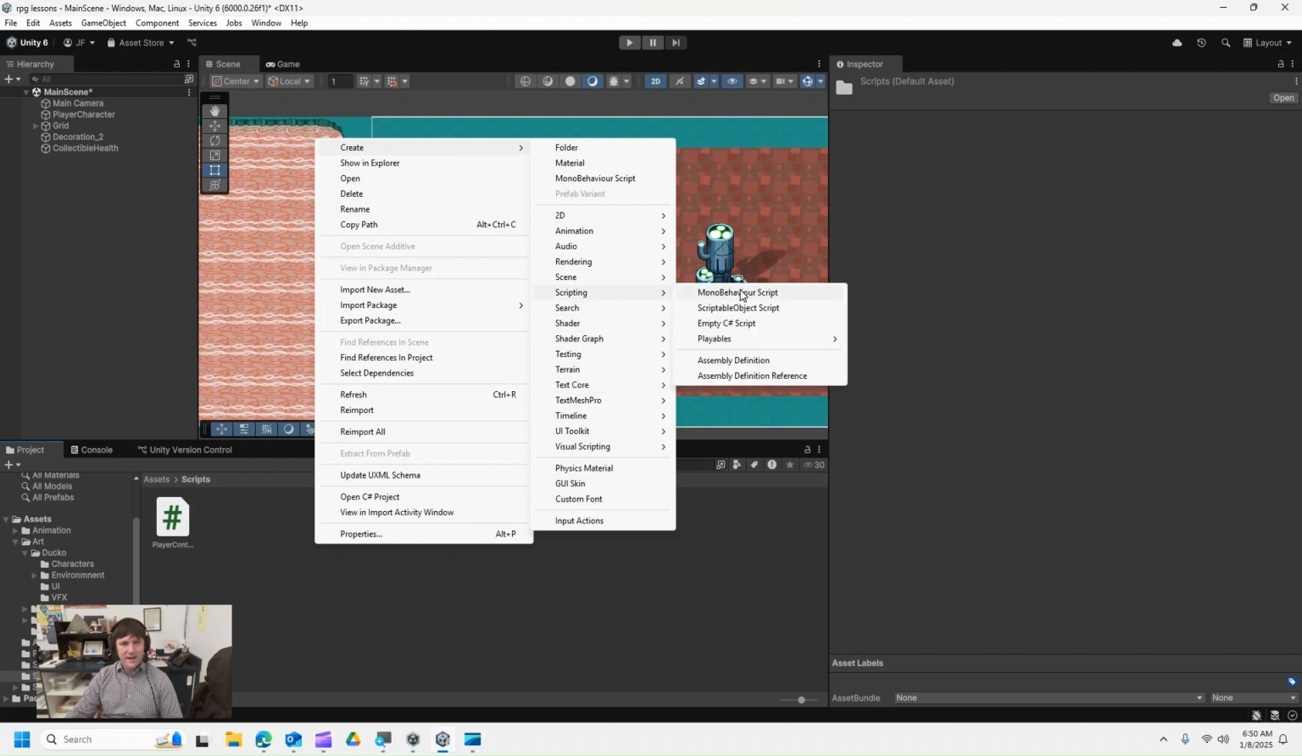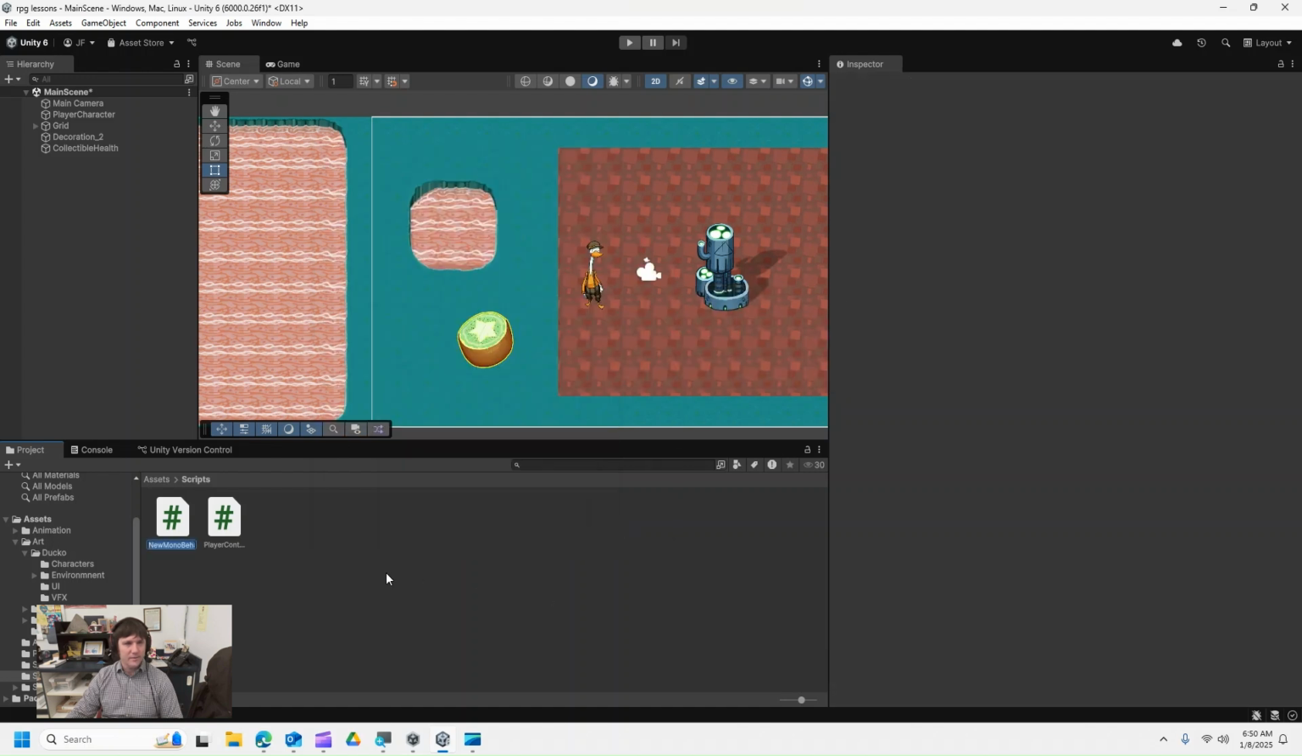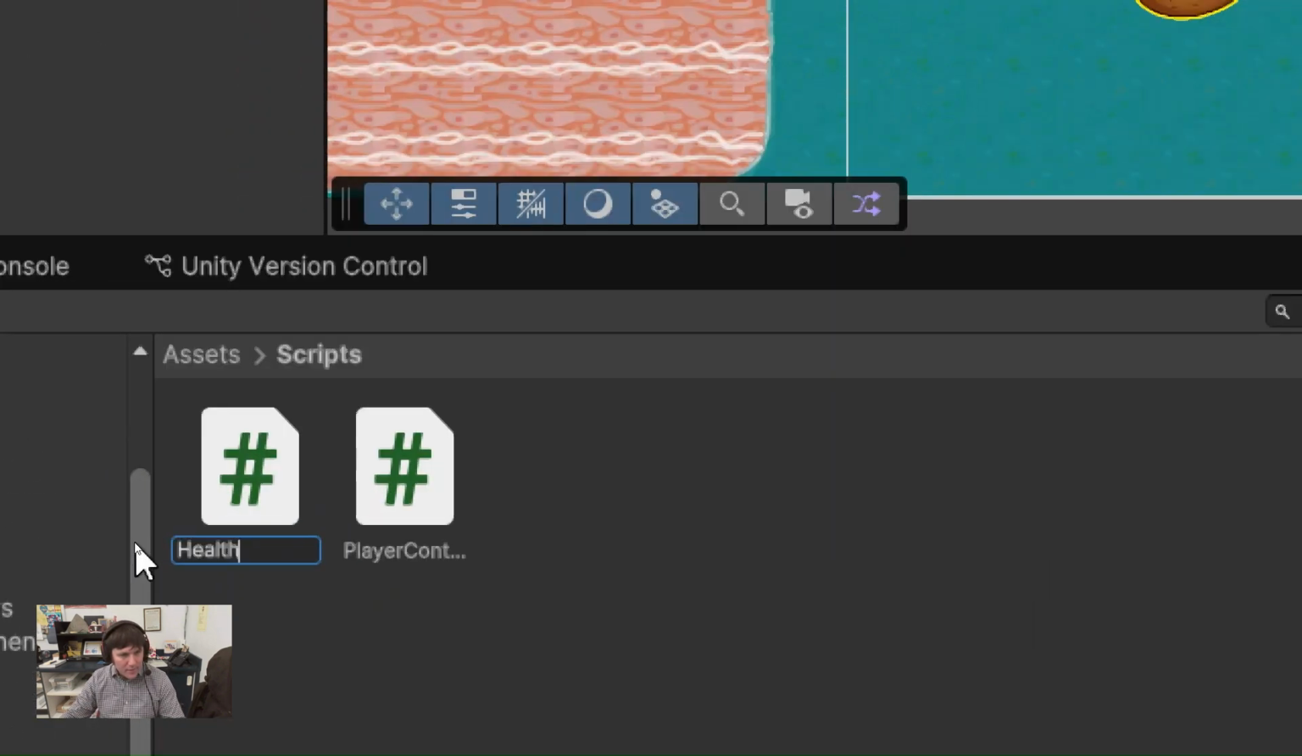Under scripting, we'll say MonoBehaviour script. Okay. And we're going to call this HealthCollectible. So capital H, health, collectible. Let's go ahead here. I'm going to even zoom in for you guys. HEALTH, collectible. All right, COLLECTIBLE, and then just enter.